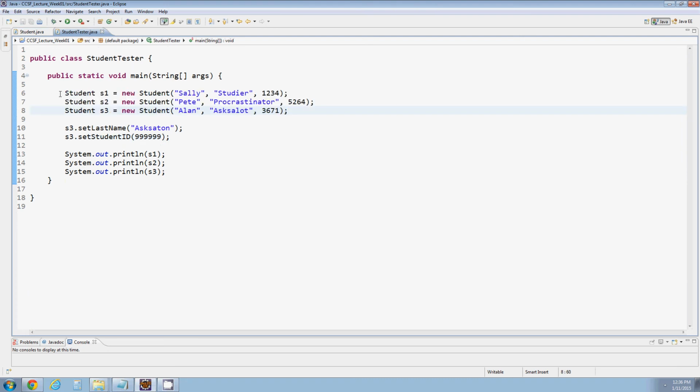So I've created 3 student objects with a first name, last name, and student ID. I've got Sally Studier, Pete Procrastinator, and Alan Asks a Lot. These are 3 of my students. And then I'm just invoking a setter method on Alan. He actually asks a ton, so I'm just kind of updating his last name.